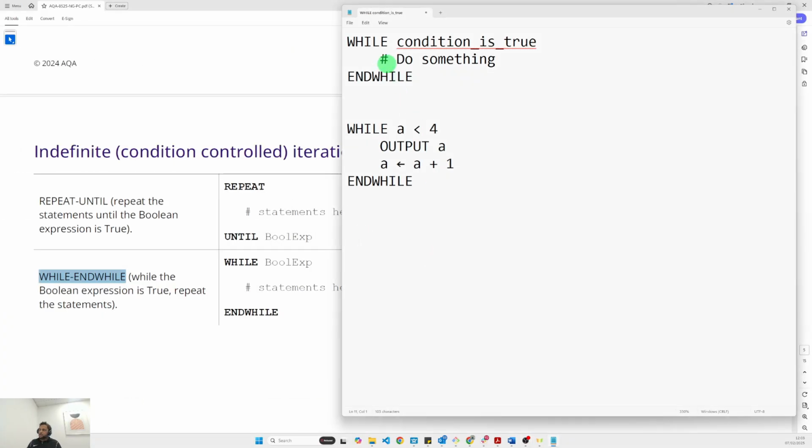So as you can see, the while loop checks whether the condition is true, it does something, and if the condition is not met, it reaches end while. So this is an example. While a is less than 4, it outputs a value. So the initial a value was 1, just imagine. So it will output a value as 1.